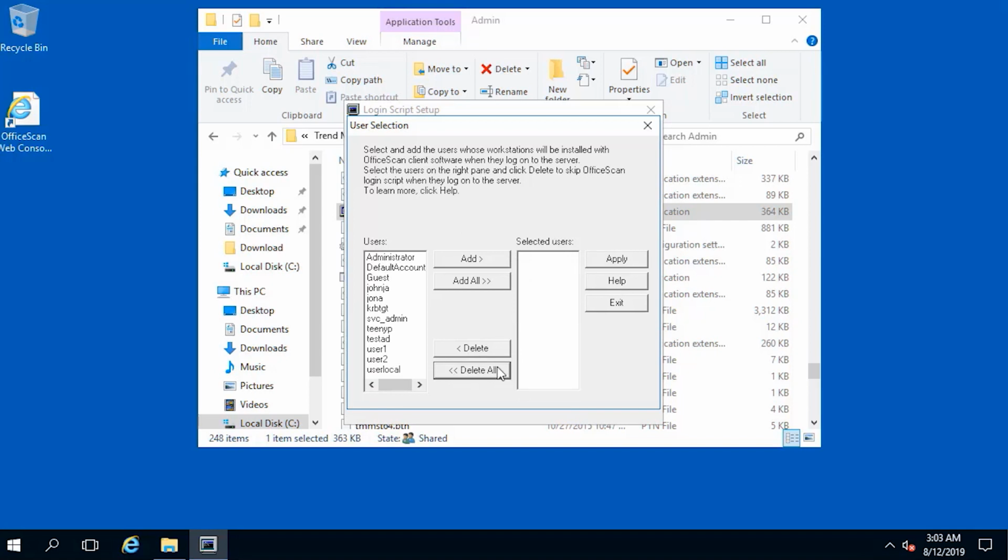Now, for this video, we're going to select the user profiles for the login script. Please take note that the user that should be selected must have domain administrator privileges to install the OfficeScan agent on the computer. Once we're done selecting the target users, click Apply.